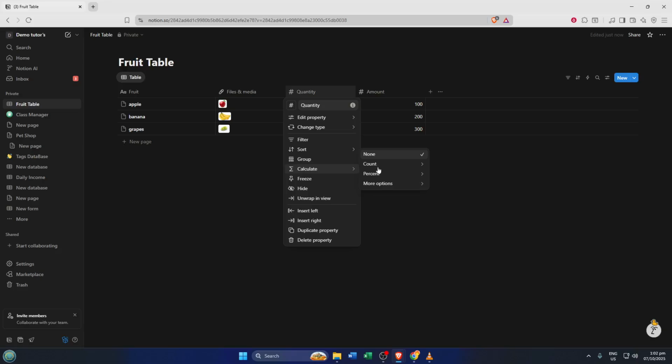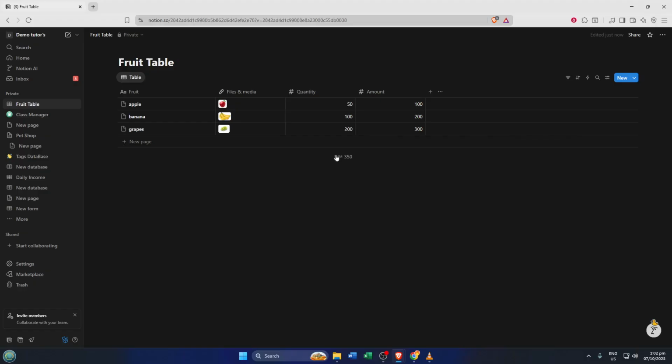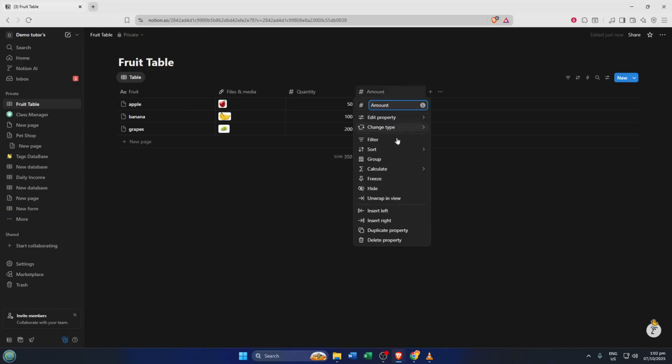You'll notice that Notion instantly adds up all the numbers in the amount column and displays the total right at the bottom. If you're working with a big table, this feature is a lifesaver. You'll never need a calculator again for basic sums in Notion. And that's it, your table now automatically calculates and displays the sum of your amounts. If you change any values or add new entries, Notion will update the total in real time for you. It's a simple touch that can make your workflow a whole lot smoother.